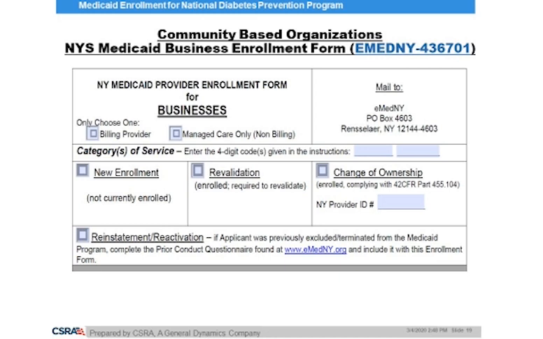Again, for a CBO provider to be reimbursed by the state Medicaid program, you would be choosing a billing provider status. If you are only participating as a Medicaid managed care network provider and you don't intend on billing the fee-for-service program, you would select managed care.